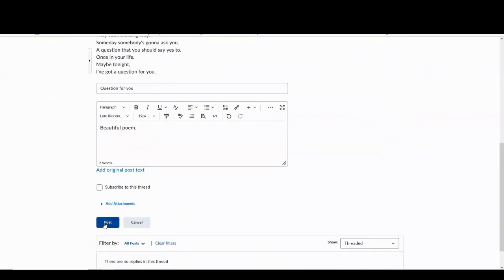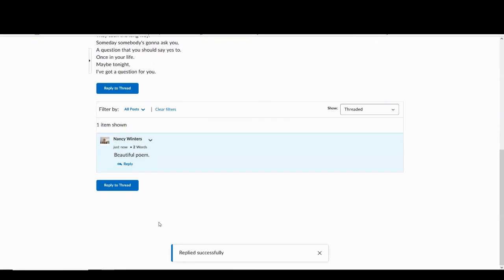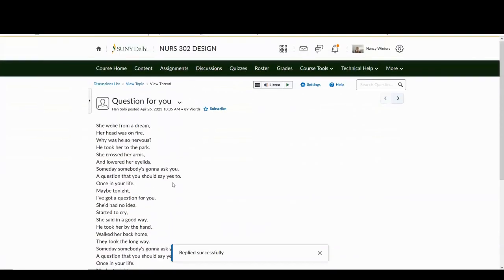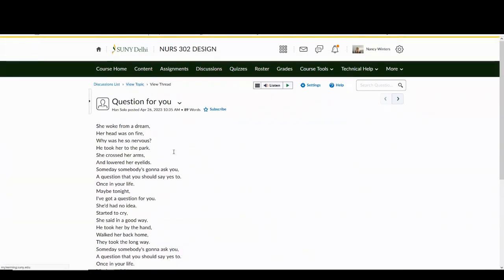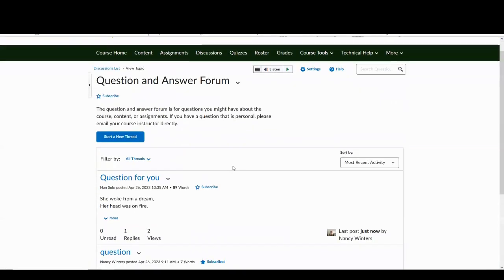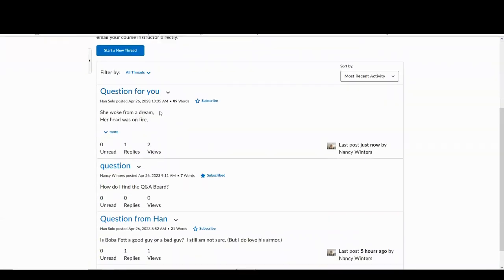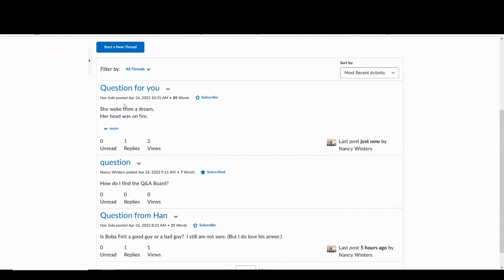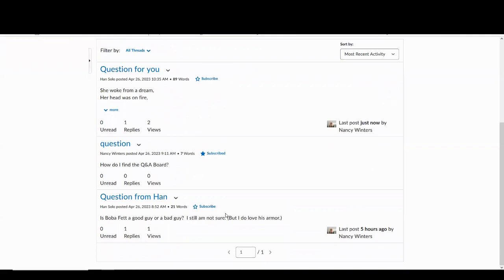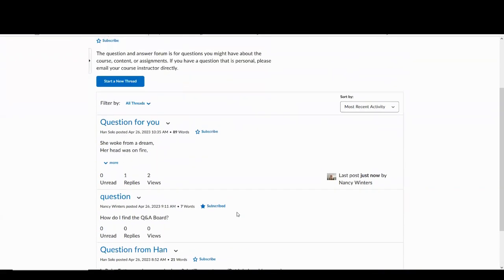And post. So let's just go back to that list, and you can now see that it is no longer bold like it was before. It's the same color as the rest of them, letting me know that I have answered all of the posts in this thread.